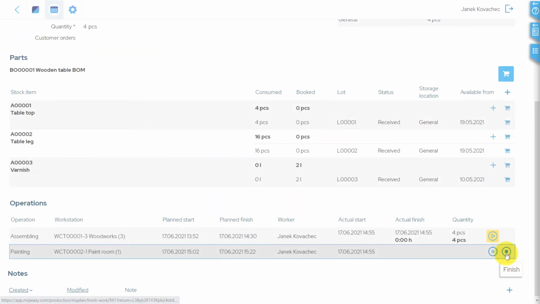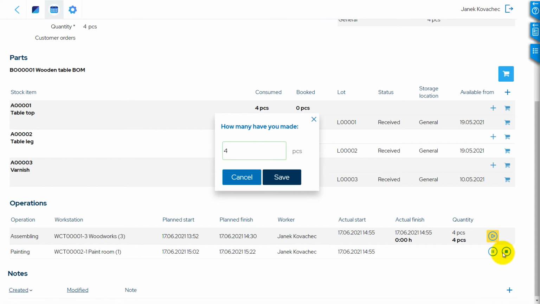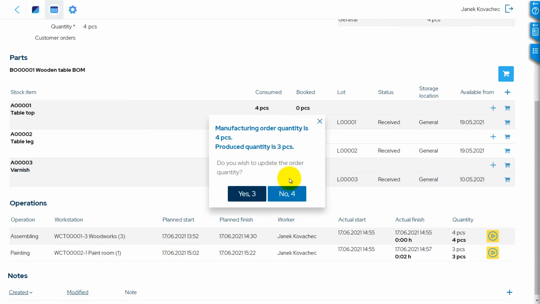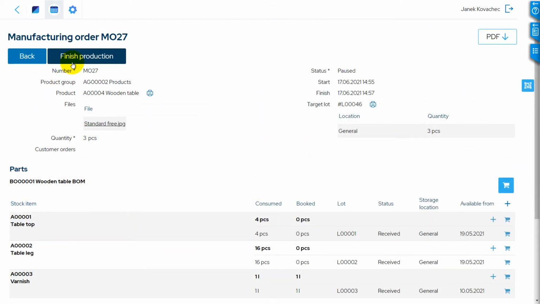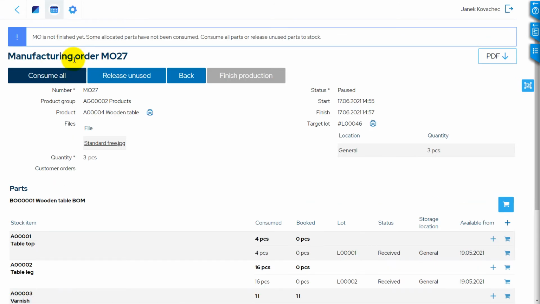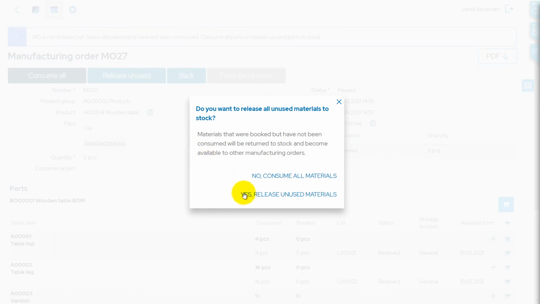In the case of a worker producing less or more than planned, when the last operation is finished, the system proposes updating the manufacturing order quantity or leaving it as planned. Finally, after finishing the last operation, the manufacturing order must be finalized by clicking the Finish Production button. If some materials have not been consumed, the system will ask if you wish to release these back to stock or mark these consumed. Now, we've finished production.